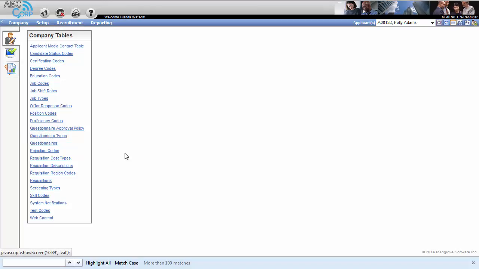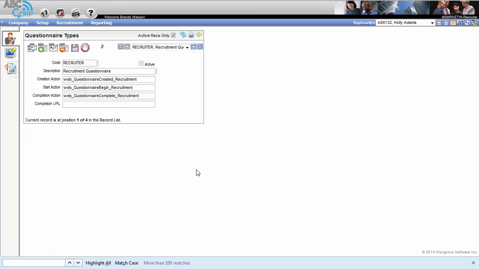The questionnaire types table contains data pertaining to the type of questionnaires provided. The list is pretty finite and it drives the availability of the questionnaire. The only values pertaining to this section are the recruitment questionnaire and the manager questionnaire. These values will need to be active if selected in the workflow.